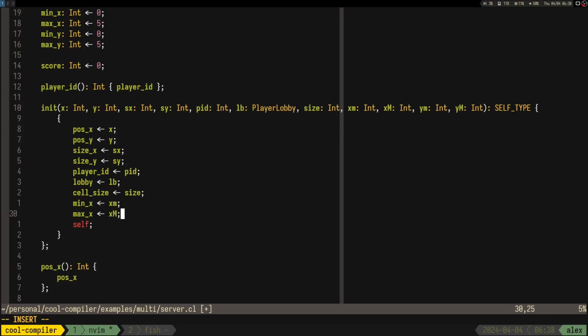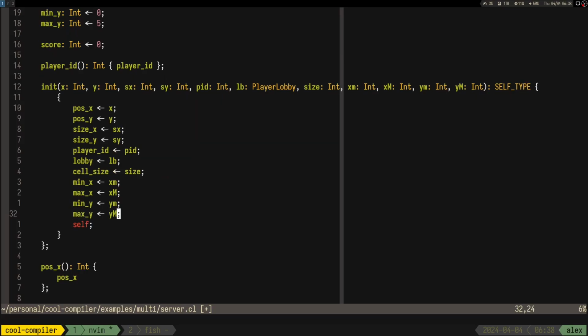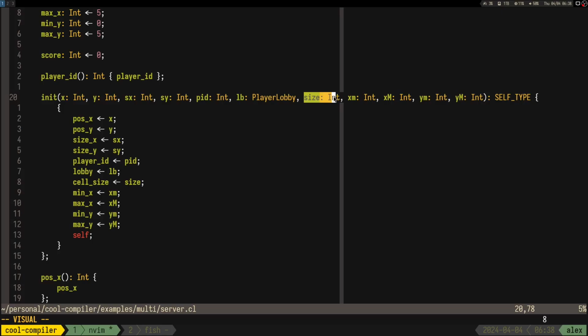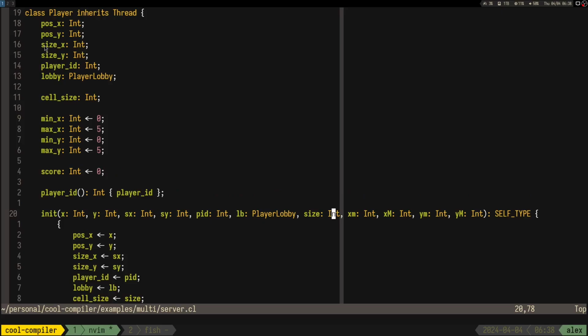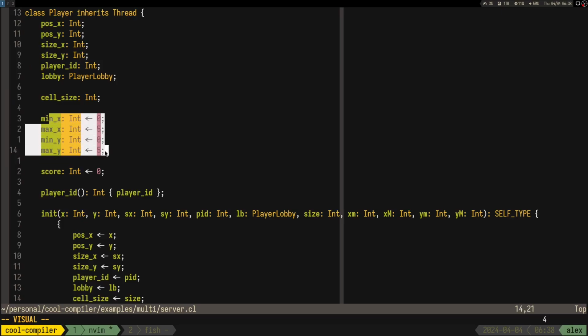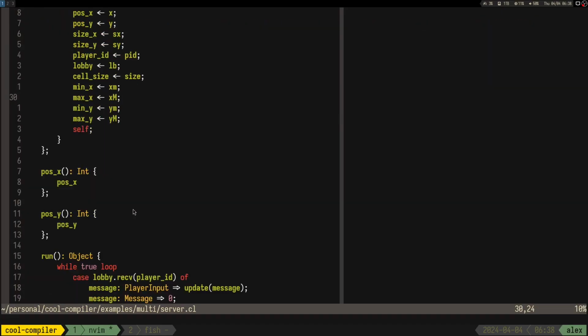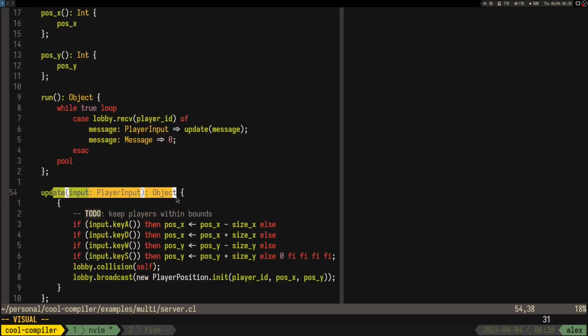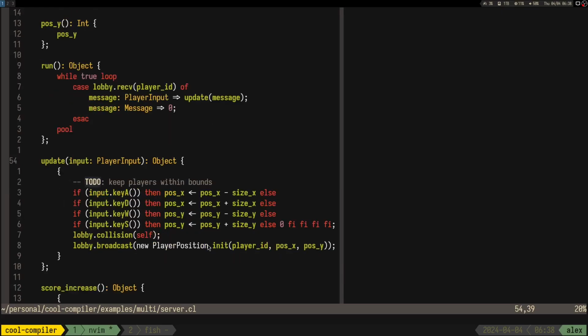So let's initialize everything. Right, so we have the size, which is the size of one cell. I guess it could be different than the player size, so that's why I'm sending it separately. Then we have the minimum x and y, also maximum, and these are like the boundaries of the screen. And I don't know how to not have as many attributes, but I think it's fine.